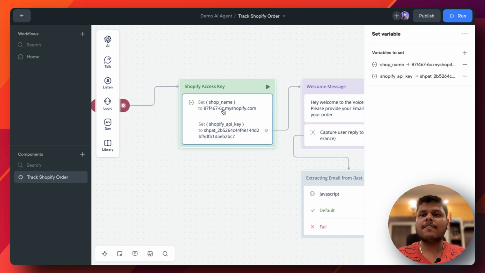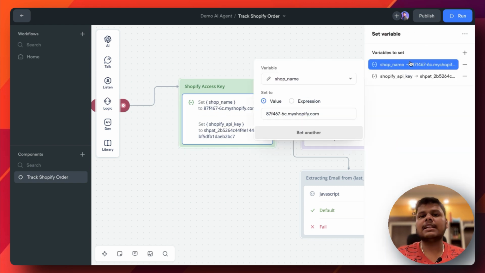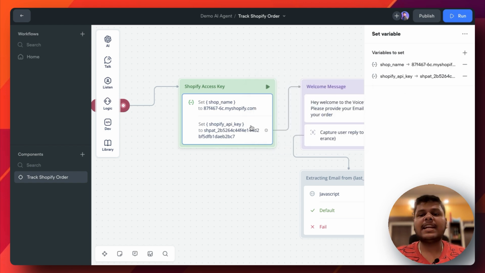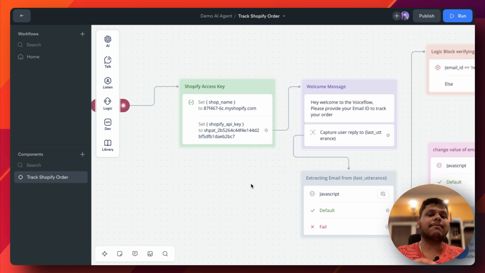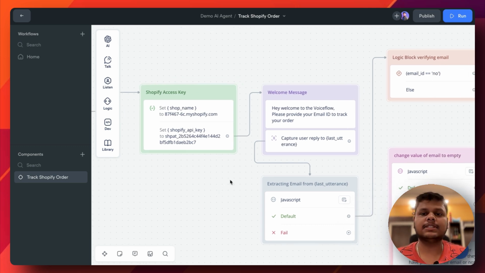Now here I have used the set variable block. Here I have already assigned the value. Basically for shop name I have already assigned my Shopify store value, and for the API key I have already created my API key which I have used here. Through this step we'll access this API key and the shop name in the future. I'll show you in the later part of this video.